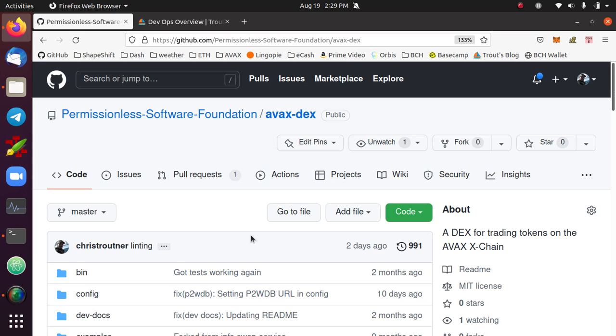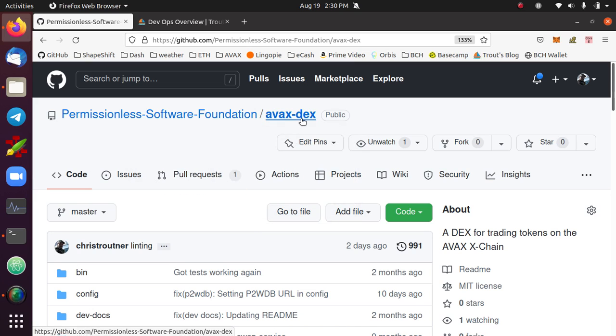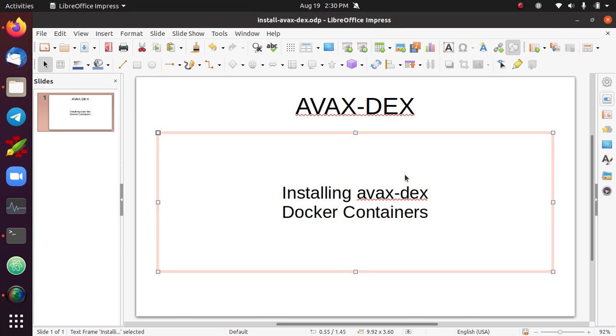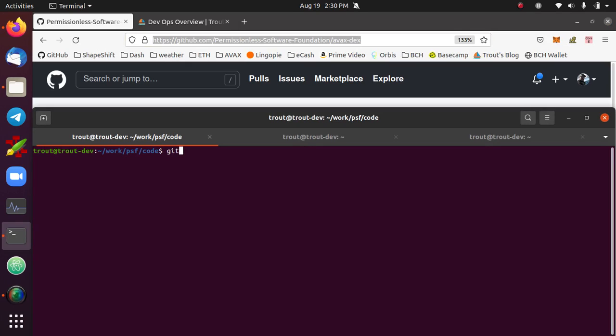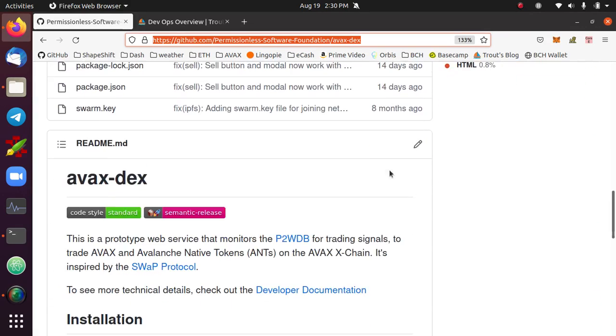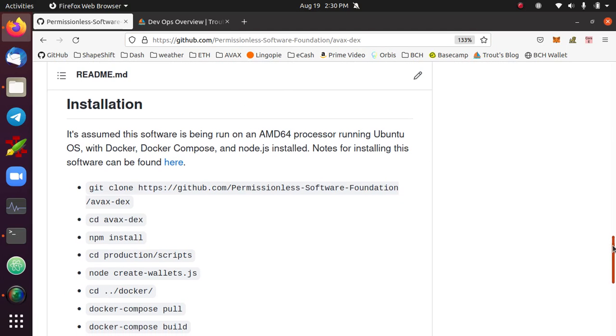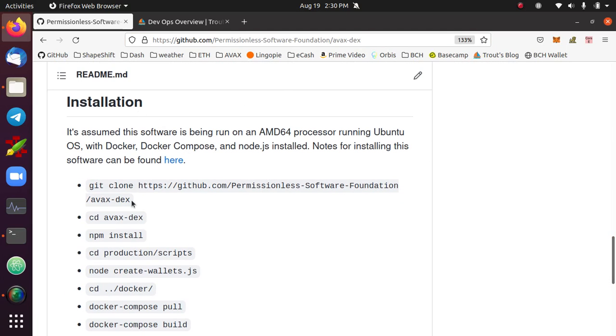So to find the software, go to github.com, go to the Permissionless Software Foundation GitHub group, and clone this AVAX-DEX repository. So I'm going to do that here. And while that's cloning, I'll scroll down to the README, particularly the installation section, that's what we're going to follow. So we already just did this first part where we clone the repository.